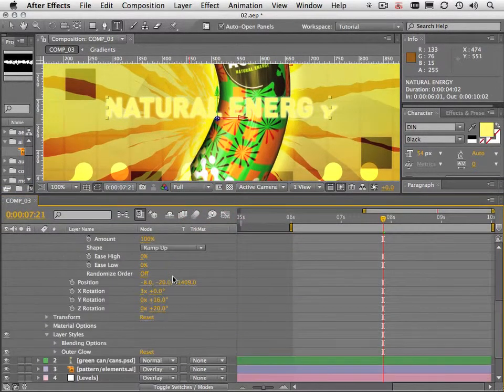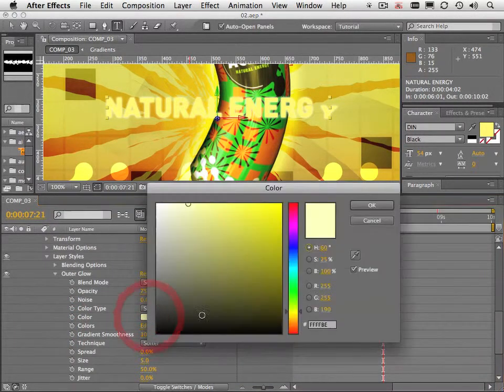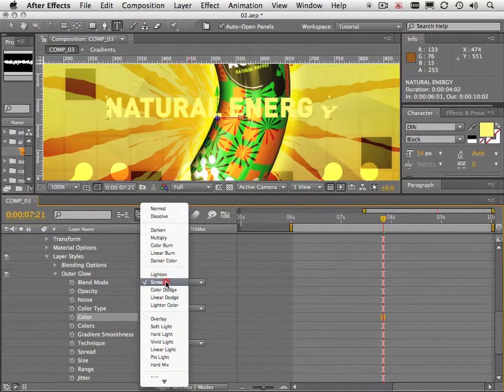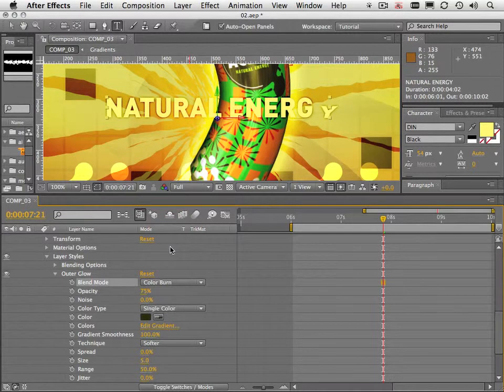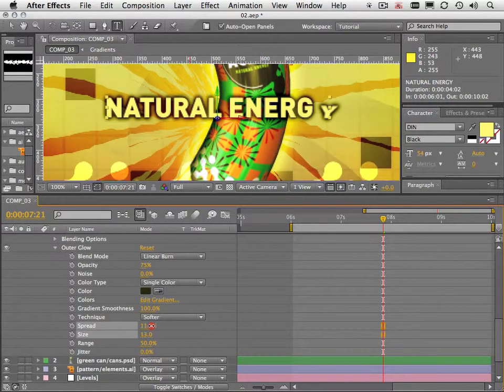So let's just go down to layer styles, Outer Glow. I'm going to change the color to something pretty dark and change the blend mode to, let's see, color burn. Actually, we'll choose linear burn. All right, that's a bit darker. Okay, so let's just increase the size of this now. And the spread. To something like that, and we might want to just drop that back a bit.